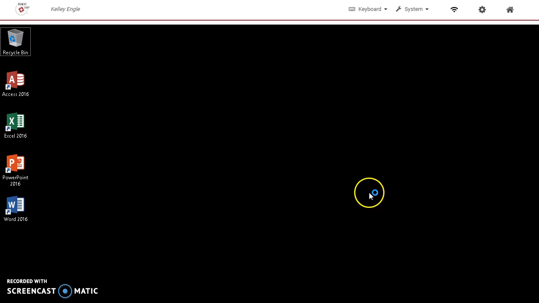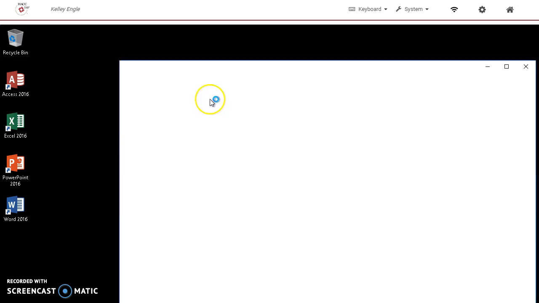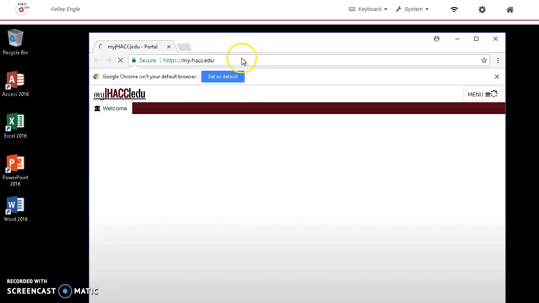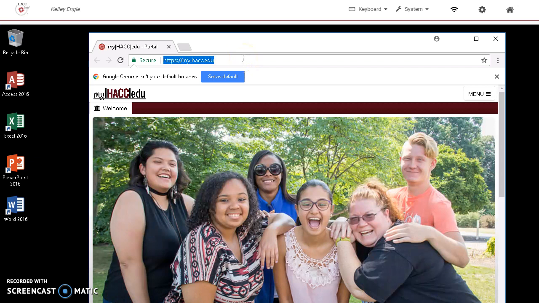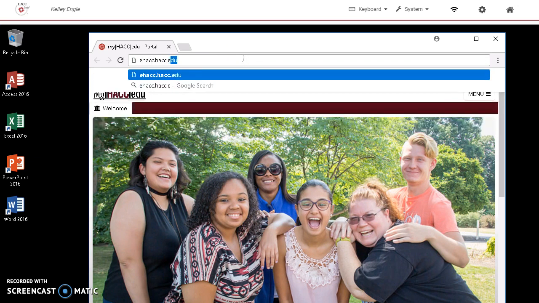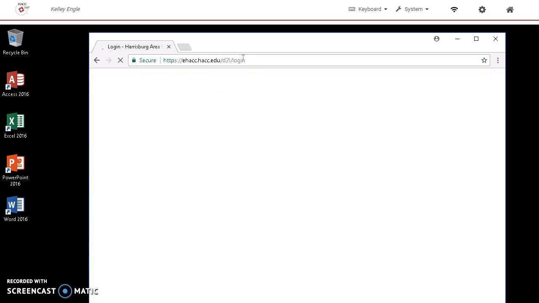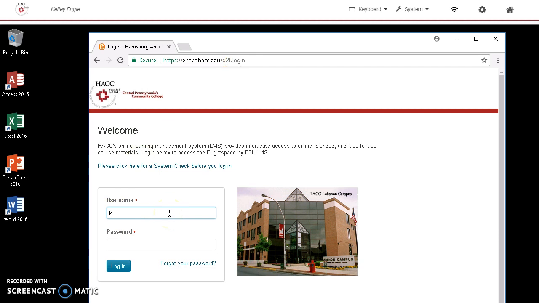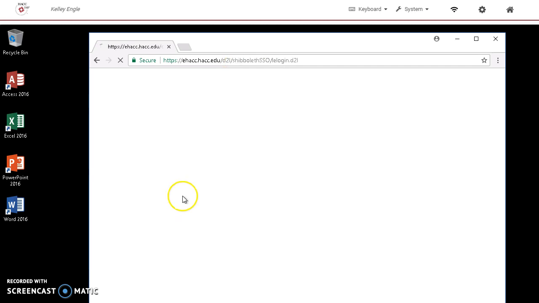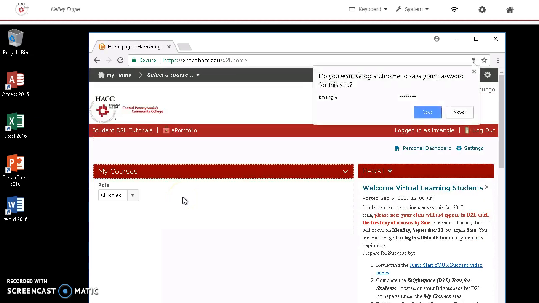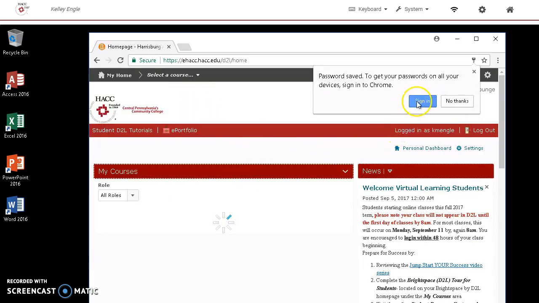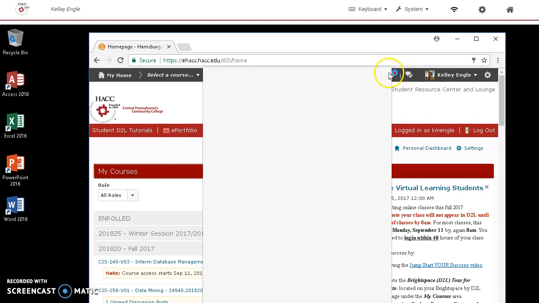Okay, so we're now in the HatSize virtual machine. The first thing I want to do is download the data file that I need. So I'm going to go to ehack.hack.edu and sign into D2L. Put my username in. Actually, I didn't want to hit that, but that's okay. We'll let it load here.